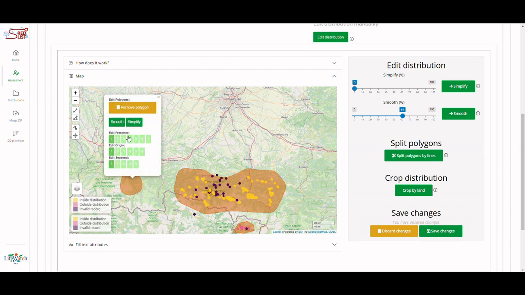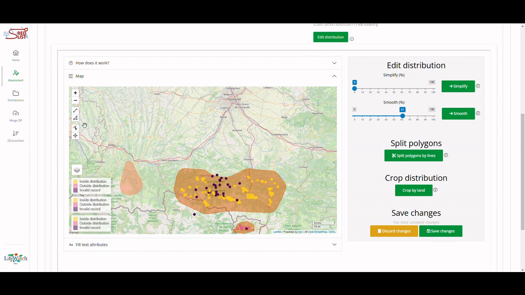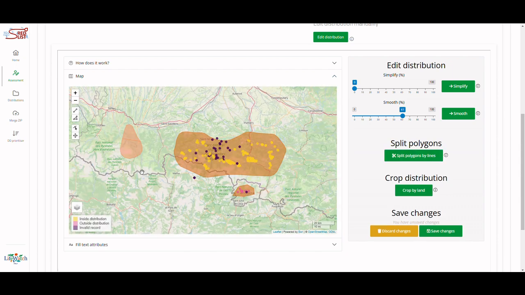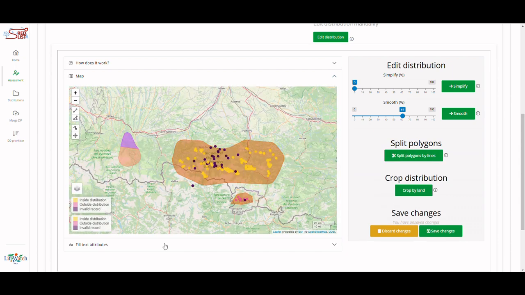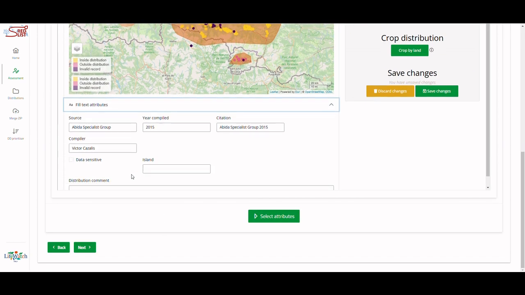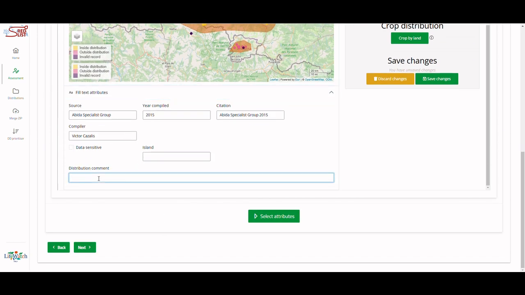Also to edit presence, origin, seasonal attributes, to split polygons to assign different attributes, and to fill in the text columns required by the RedList mapping standard, such as compiler, source, citation, and so on.